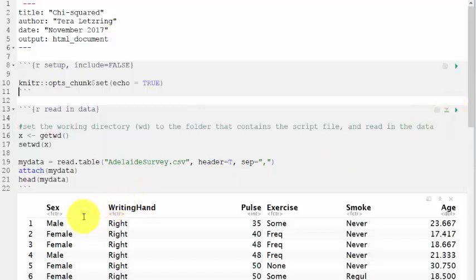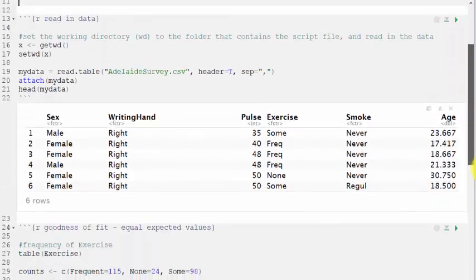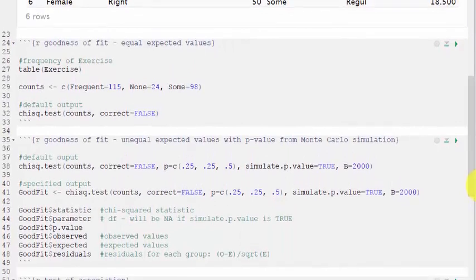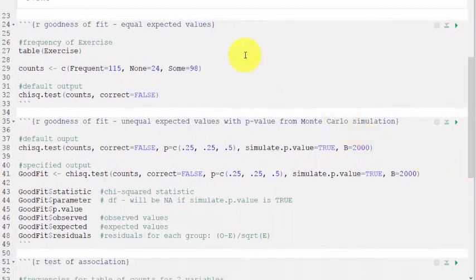And so we have several variables: sex, their writing hand, their pulse, how much they exercise, how much they smoke, and their age. And then first we're going to do a goodness of fit where we have equal expected values.